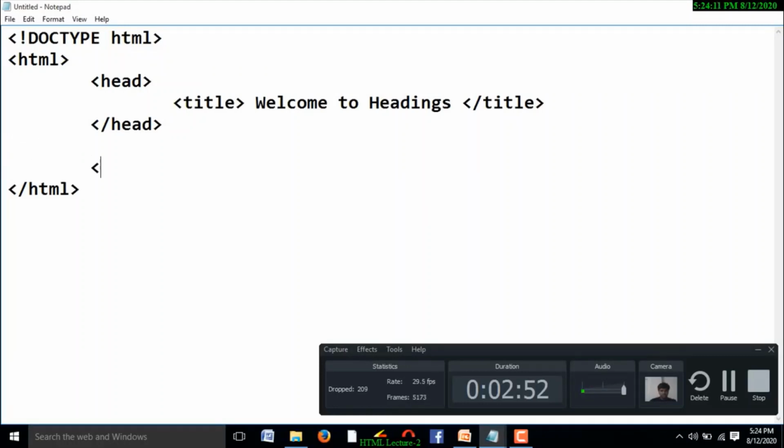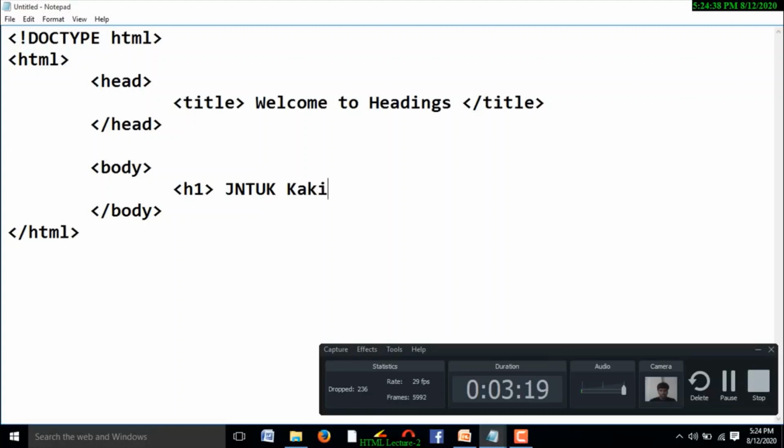And coming to the body section, whatever content you mention inside the body is displayed on the web page. This is the closing of the body section. Here our objective is what? We need to display all the headings from H1 to H6. H1, my content is JNTUK Kakinada.